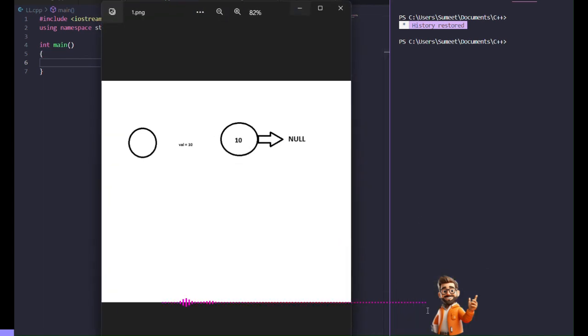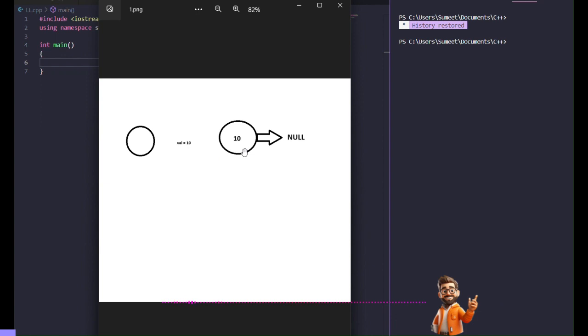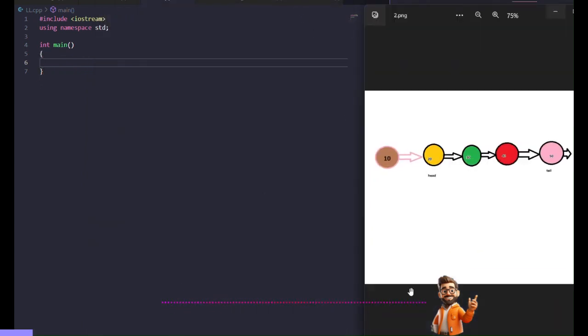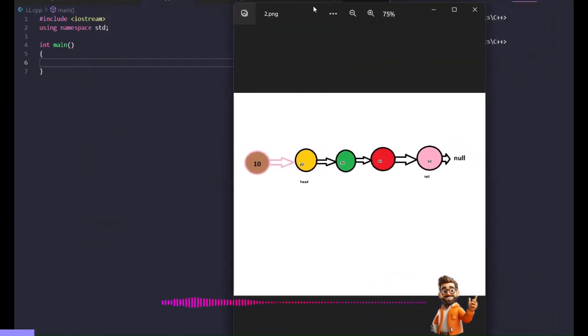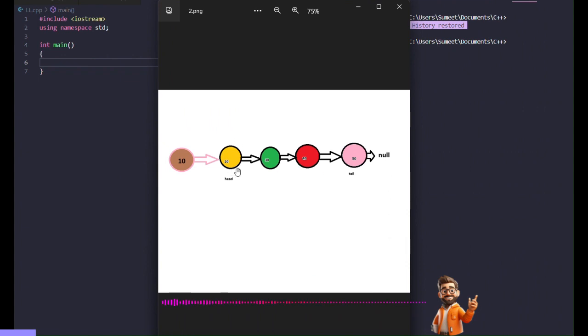A linked list is made from nodes. Nodes contain some data, and a node has two things. One is the value, and the second is the next pointer. The next pointer basically points to some other node. This is what a node looks like, and a bunch of nodes make a linked list. You can see here these are a bunch of nodes that make up a linked list.